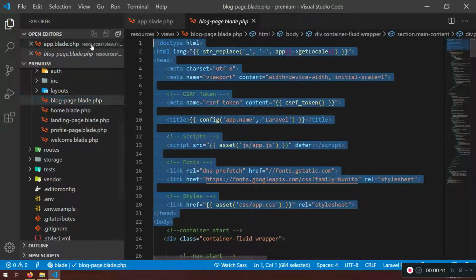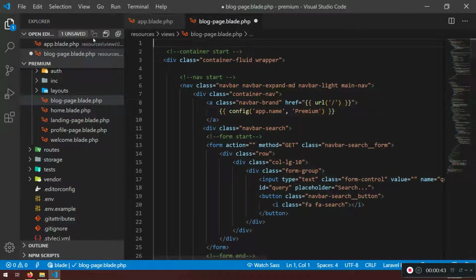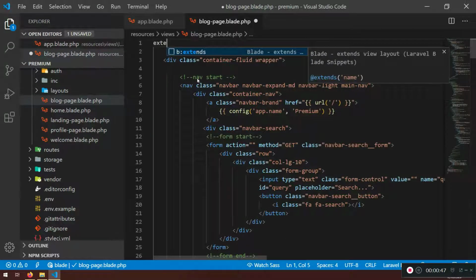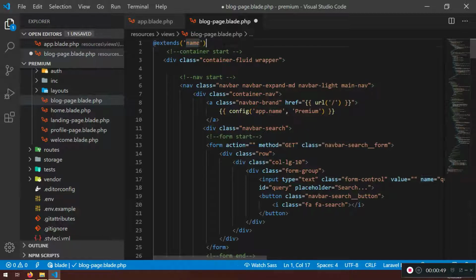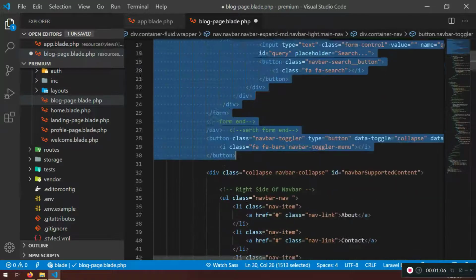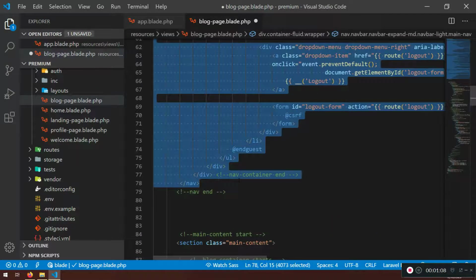Now, as I told you, we are going to extend what? So you can write @extends. That will create that. And now you need to link our layouts.app. Very good. Now, what else do we need here? We don't actually need the navbar. Actually, we need the navbar, but we don't need it from here. So we need to delete this one.